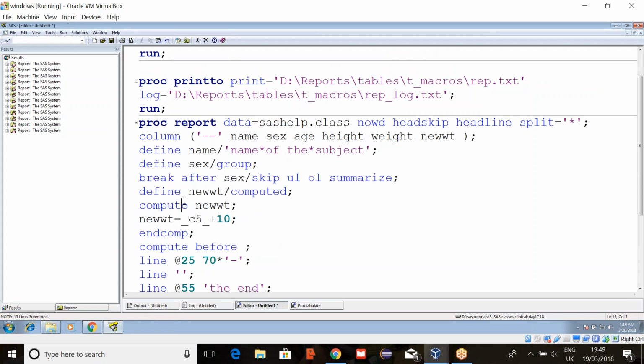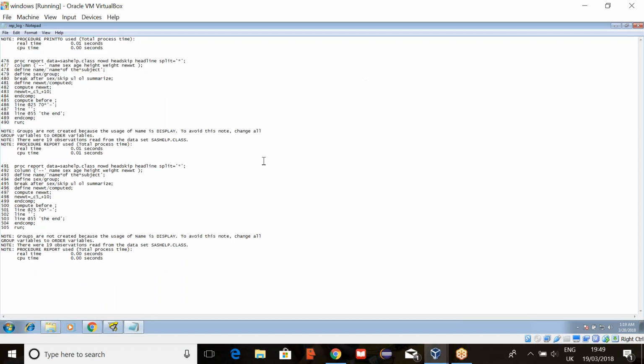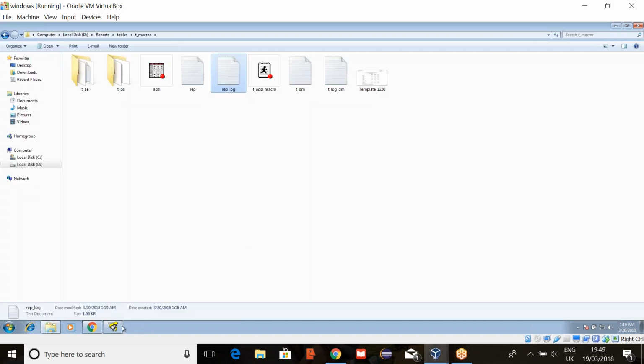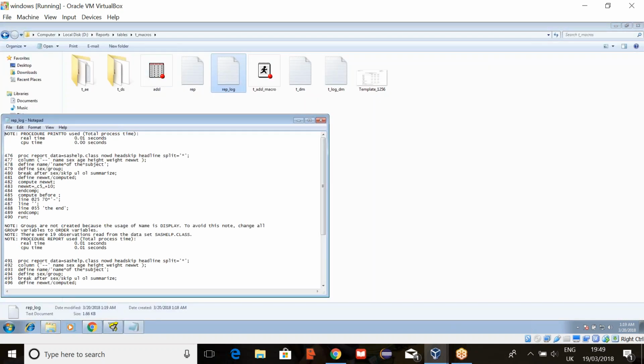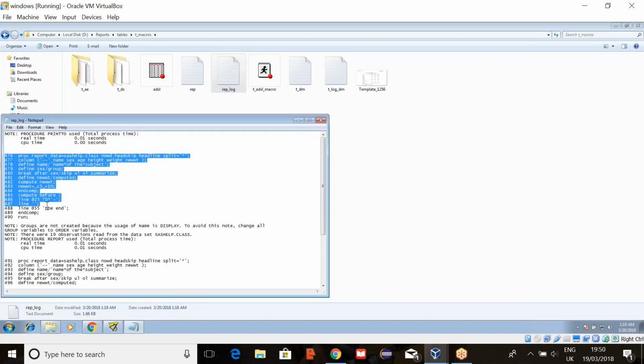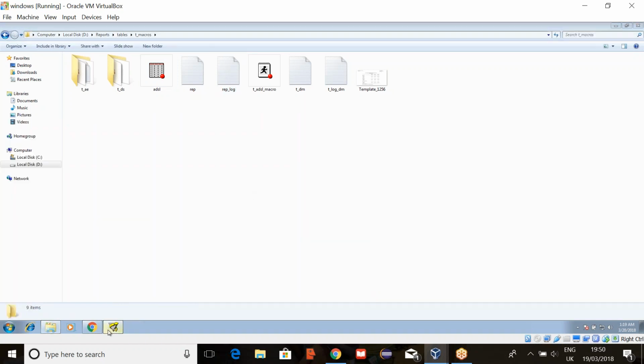But what about saving the log window? Yes, even the log window as well, 2 times it will give you. What is the use of saving the log window? See, in the log window you will get the entire code, whatever you have written here. Okay, we got it.